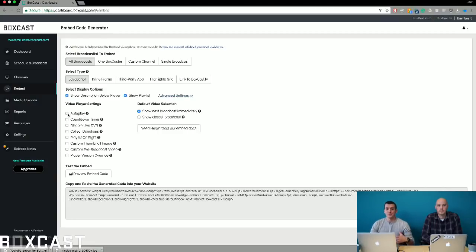So if somebody lands on your website, this will automatically play the stream that's live for them. They don't even have to click the play button. And then if you go below that, you'll see we have the ability to add a countdown timer. And then you'll see we have the ability to collect donations.